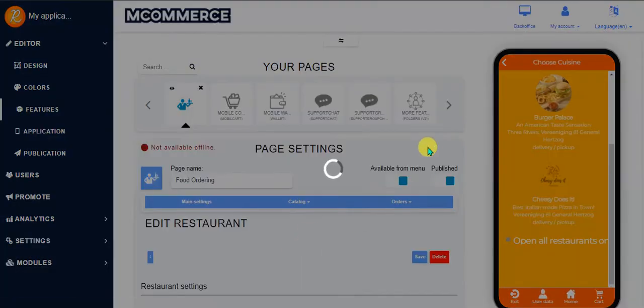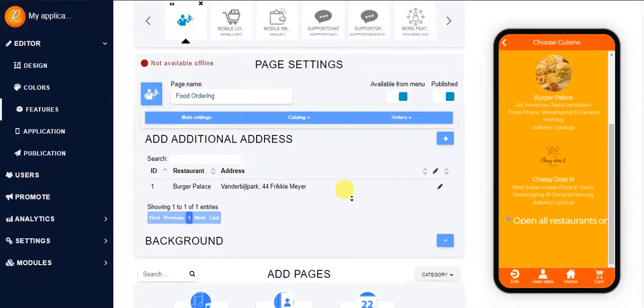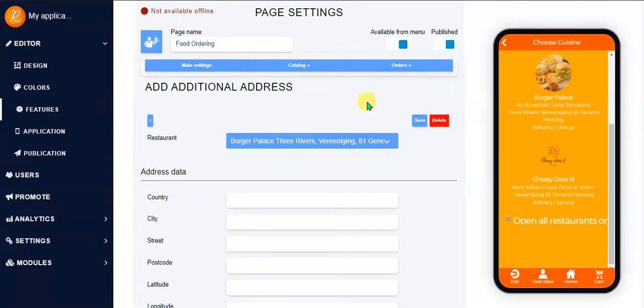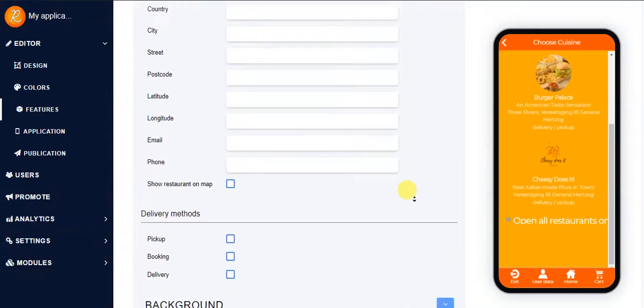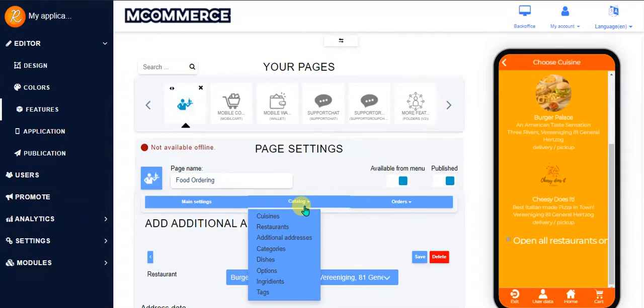Additional addresses. If you're dealing with a franchise that has the same menu, you can just load additional addresses inside the app, and that will then be displayed as options for the user to choose which location or address he would like to order from. So it's just the basic details, seeing that it's the same menu that is being displayed.